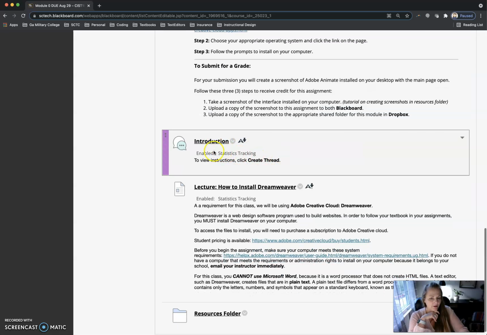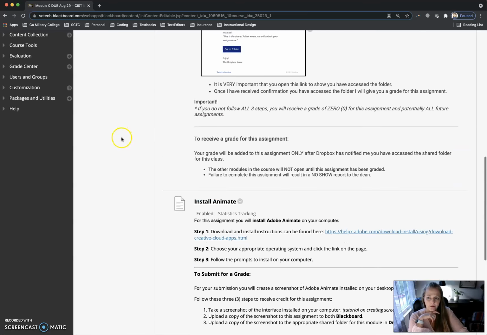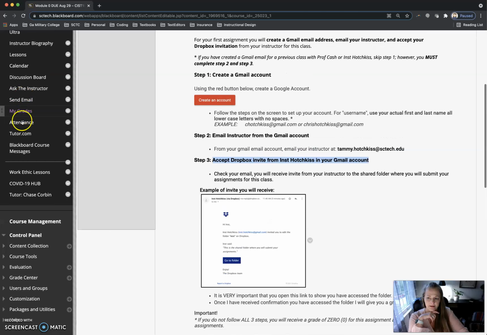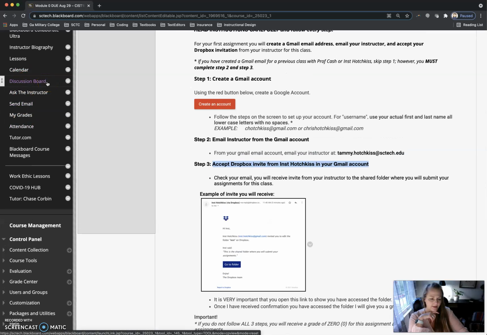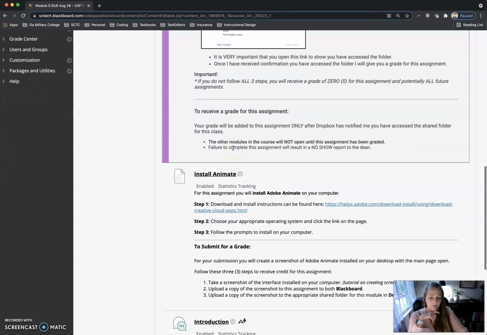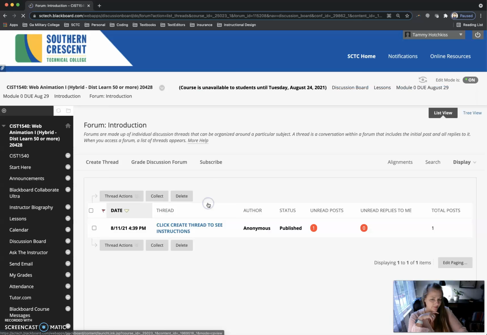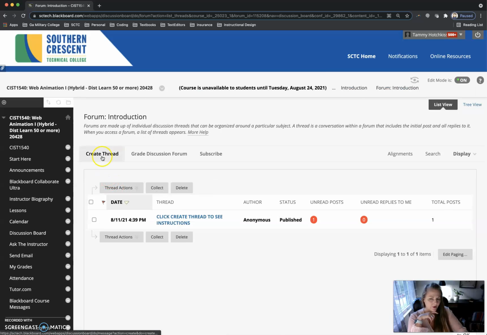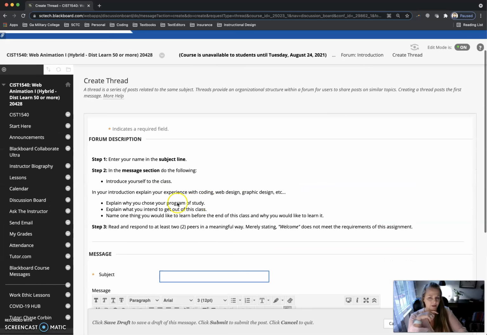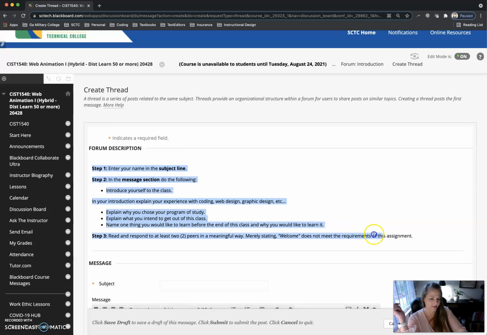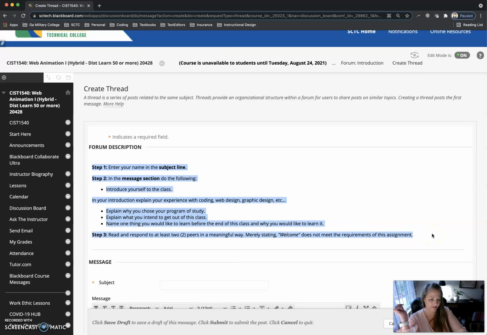The next part that you have is your introduction. This is your discussion forum. This is a link to the discussion forum. You can access it here, or you can go up on the left side of the screen and go to discussion board and access it from here. The way you access the discussion board is you click Introduction. Then you're going to click Create Thread. And now your instructions will appear, and it tells you step by step what you need to do for your introduction.